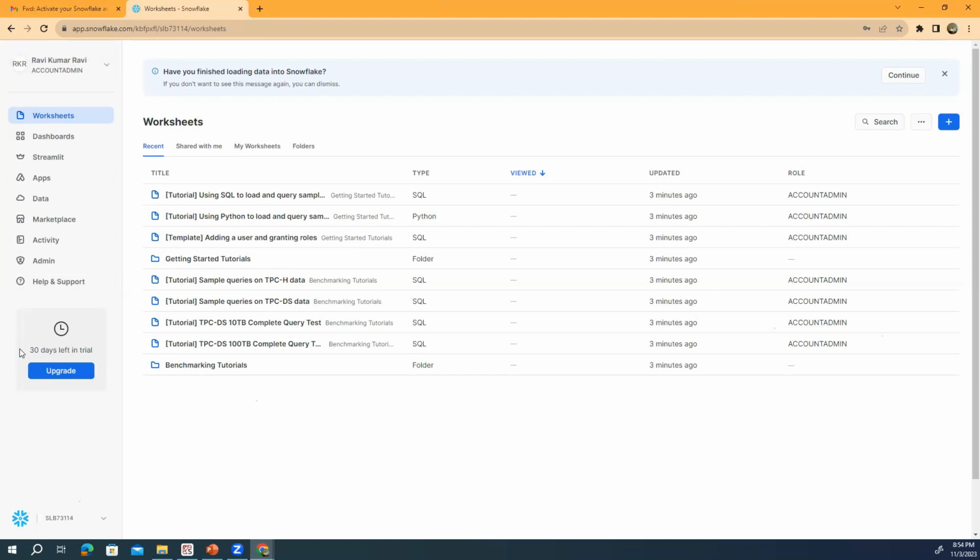So that means that within these 30 days, you are given some $400 of credit. Okay. So far it has not asked for any credit card, right? In case your 30 days expire, or in case you have consumed your $400 of credit, automatically it will ask you to put in the credit card so that from that point of time, whatever operations or activities you do in Snowflake will be charged.